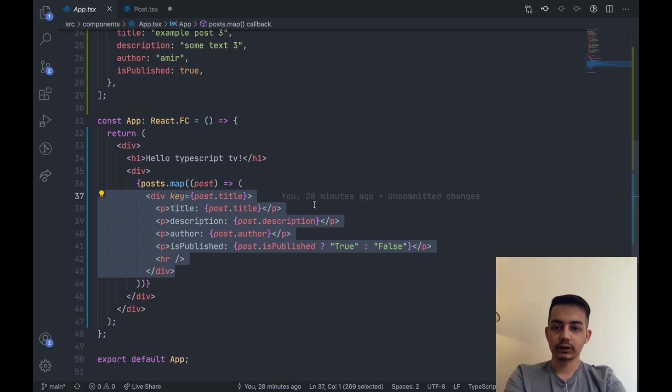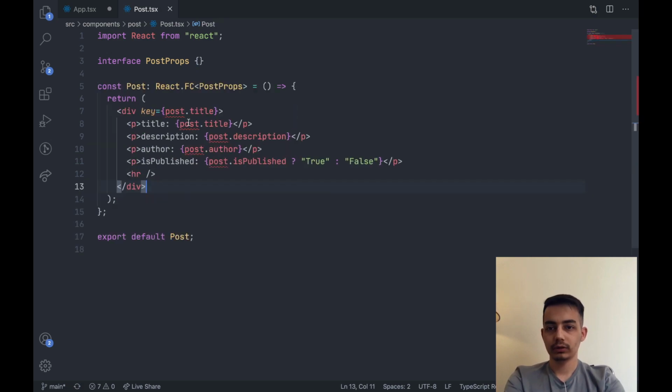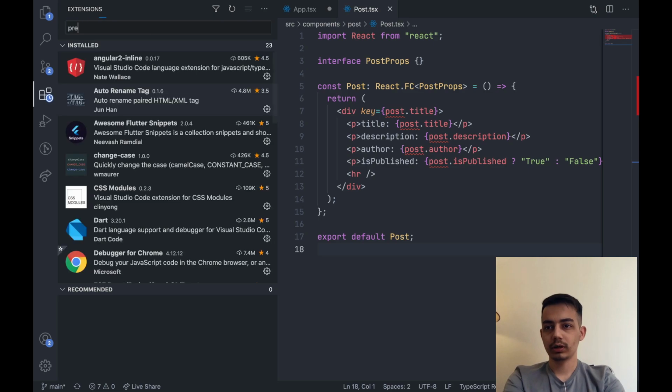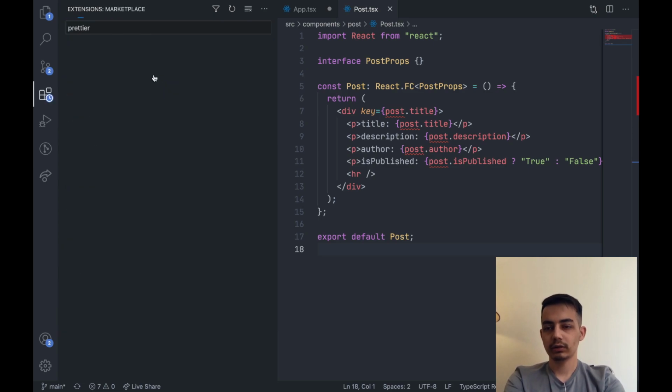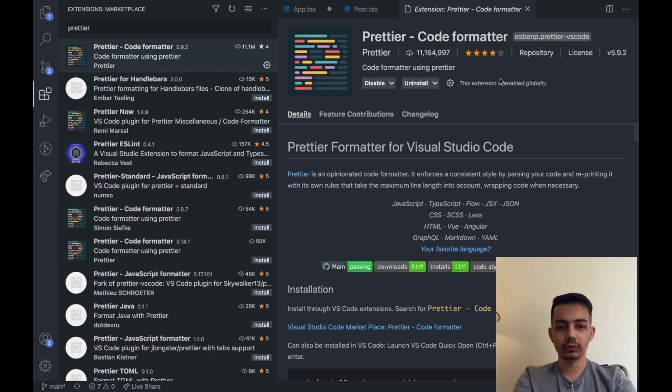So let's grab whatever HTML, or better say JSX, we have right here. I'll return it here. Yep, thanks to Prettier. Don't forget to install Prettier on your VS Code. Prettier, yep, code formatter. This is the best tool that you can find for a lot of languages.